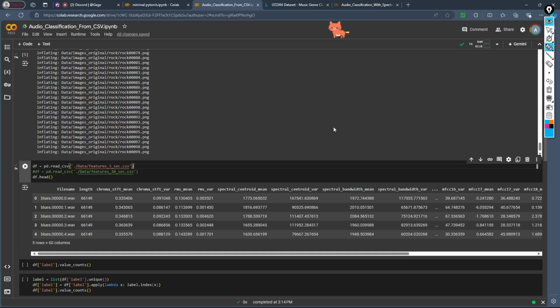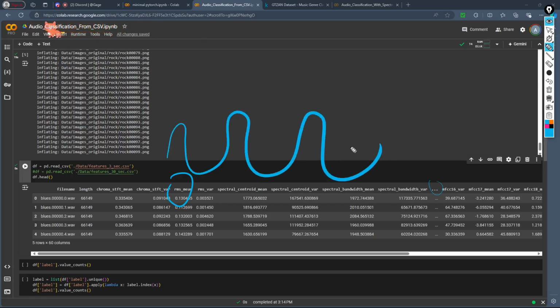Let's talk about the ones we do know. We'll gloss over the ones we don't know. Just know it's a lot of features. So RMS is basically the average value of the waveform. We're not going to say it's loudness, but you can think of it roughly as the average loudness. Then the spectral centroid mean.